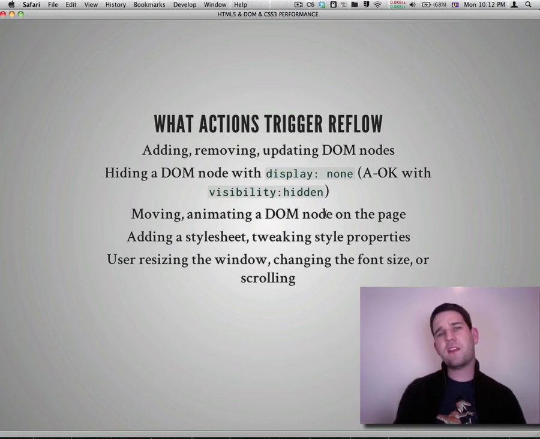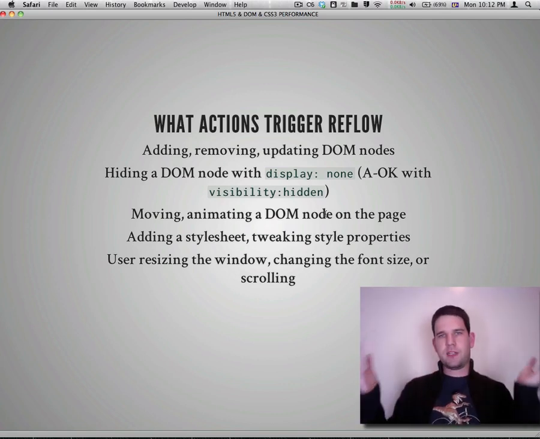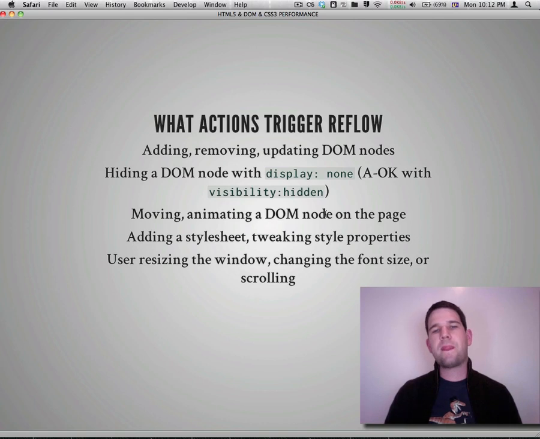If we're animating anything across the page, of course we're doing reflows. Depends on, maybe you could overflow hidden a container, so that it's kind of encapsulated a little bit. Adding new styles, and then any sort of user interaction like resizing the window, changing the font size, even scrolling causes reflows.